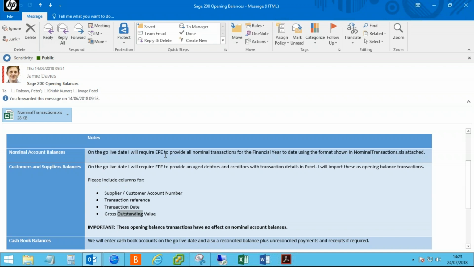Is that correct? Well, yeah, you could look at the nominal transactions to get activity, because I think we're bringing in all the nominal activity. But yes, you're right. If you're looking at a supplier record and looking at the transactions for that supplier in purchase ledger, you would only see the outstanding ones that go live, plus anything that's entered, obviously, on Sage 200 from go live.